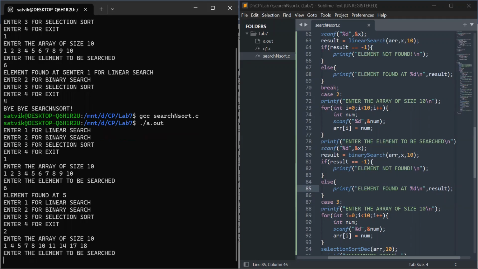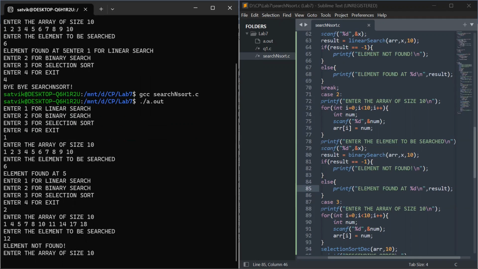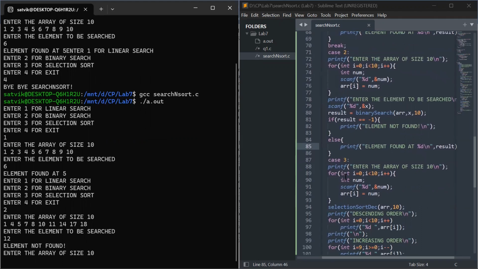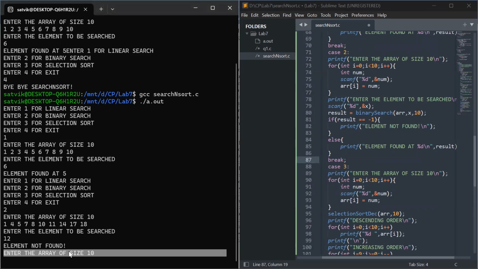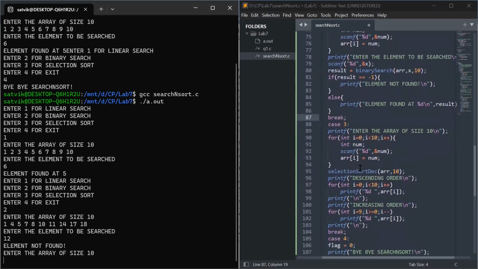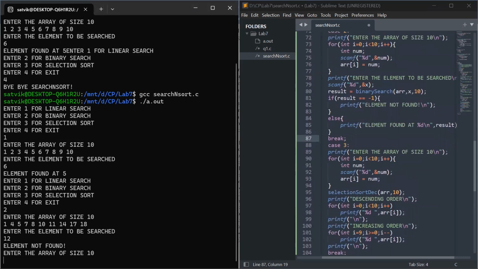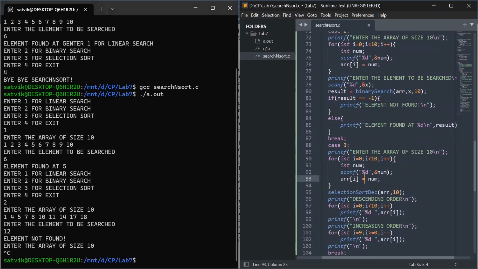Okay. Let's search for, let's say 12. So 12 is not there. So let's see what is the output. Element not found. Oh, okay. So here, I think something is wrong. Yeah, because I forgot putting the break statement after case 2, because of that, it automatically jumped into case 3. And see, this thing comes from case 3. So don't forget putting this break statement, otherwise it will be difficult for you to debug. Now let's try running this again.